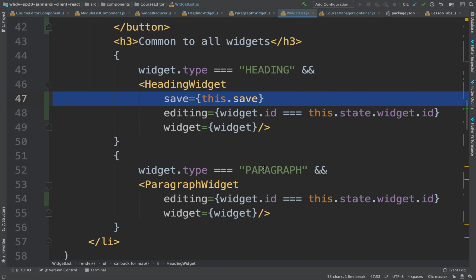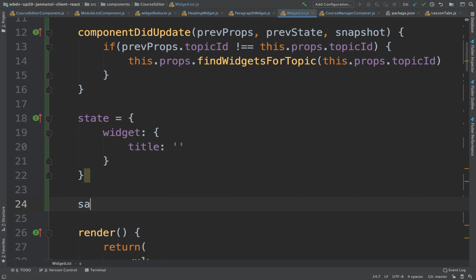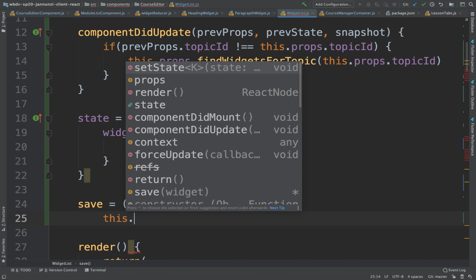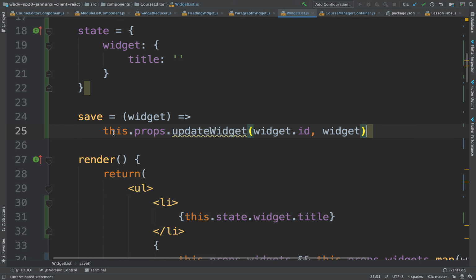Okay, probably for both, for the heading and for the paragraph. And the save function can receive that widget that has all the new stuff, the new size, the new text, and can then send it to the server. Hey server, here's an updated widget, go on and update it in the server. So let's do that. So we can say this.props.updateWidget, and we can pass the widget ID comma the actual widget that we are updating, and call that. So let's implement that next.